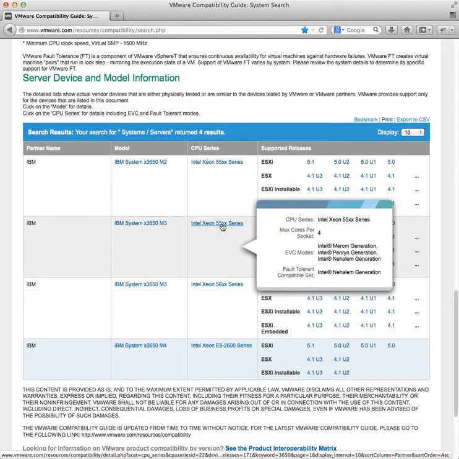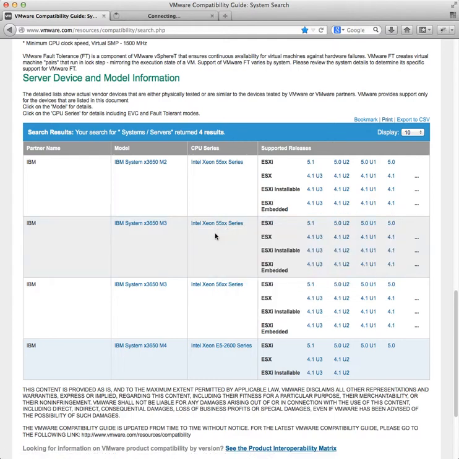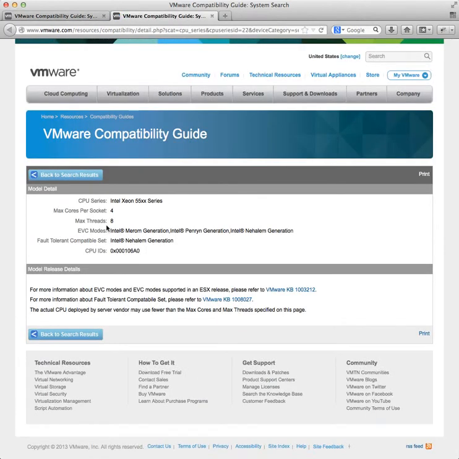For example, if I use the 5500 series and do a mouse over, you can see that the EVC mode it supports is Intel Merom, Penryn and Nehalem. If I click on it, I'm going to right click to keep that page. You can see the specifications for the 5500 series. It's a quad-core machine with hyper-threading up to 8 logical cores that you can see here. Okay, let's go back.